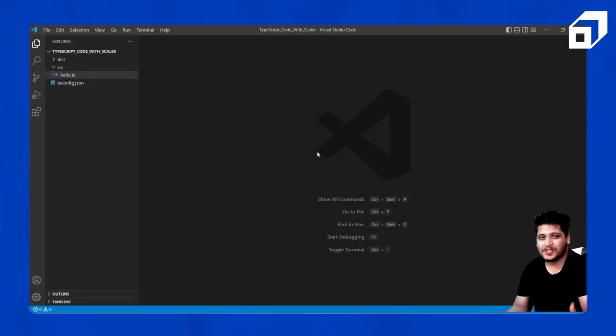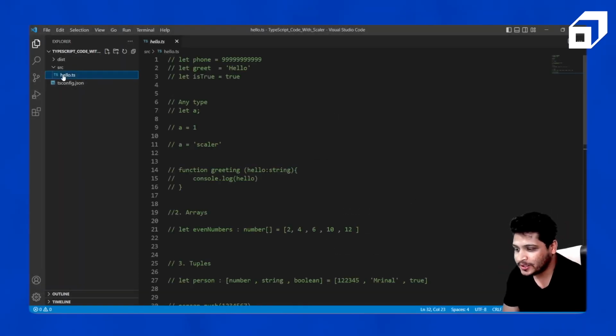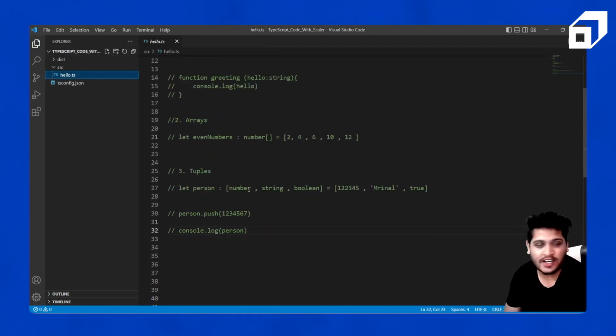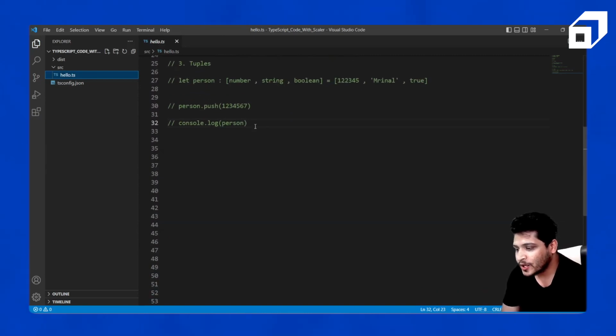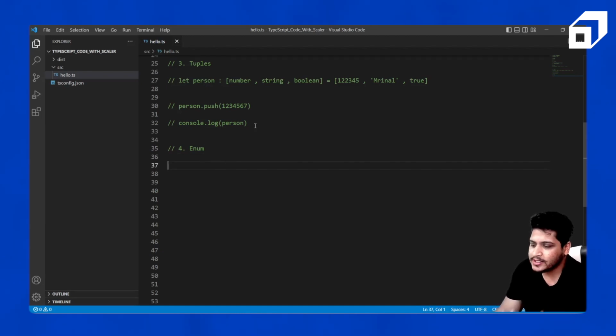So let's move forward. Up till now we have talked about the built-in types in TypeScript. We have any type, we have arrays, we have tuples, and all of that. Now I'm going to talk about the fourth built-in type that TypeScript has, and that is basically enum. So what is actually enum? Before moving on to enum, let's understand what purpose it will actually solve.